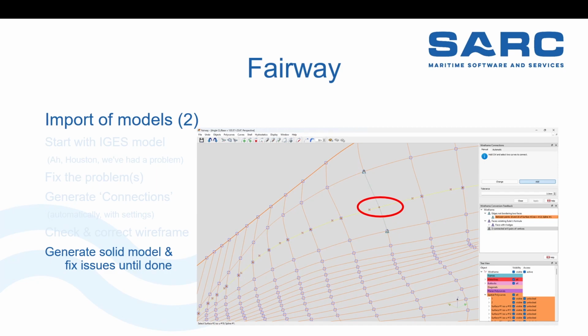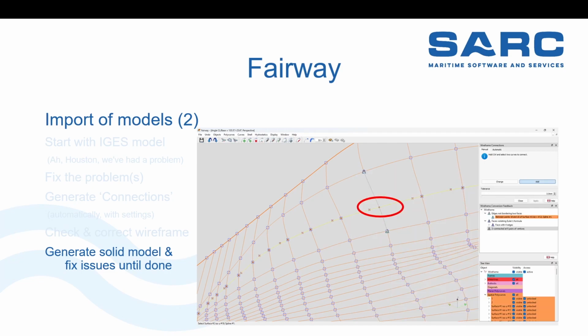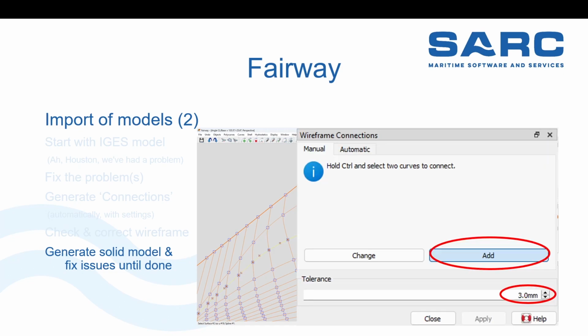So you don't see such a marker here. So this point was missed. Apparently, that will give rise to this warning. The conversion has failed. This is a technical requirement, Euler's formula, and it should be matched for any wireframe describing a solid. It gives you a warning on what to do. You don't necessarily need these, but this one is one that you should fix.